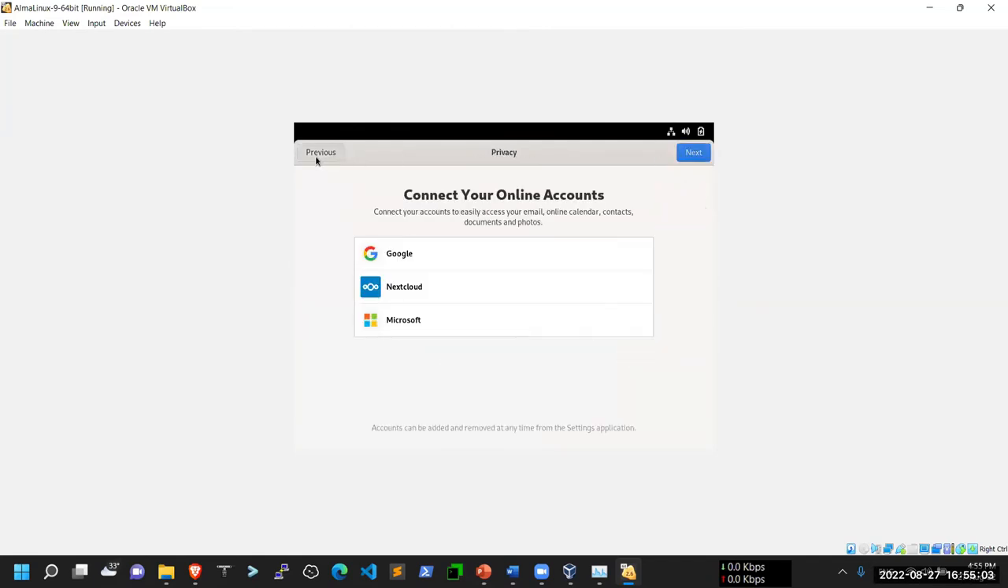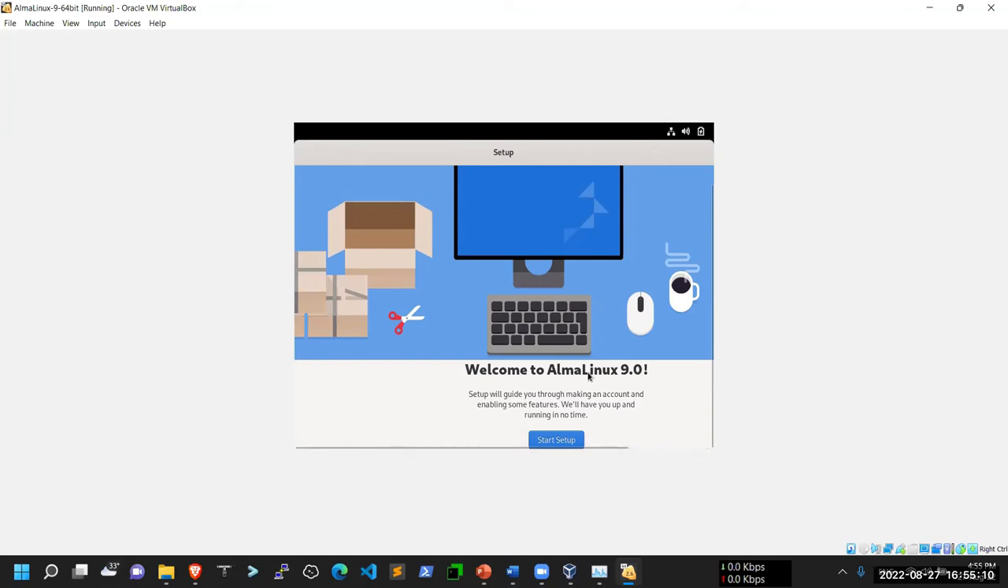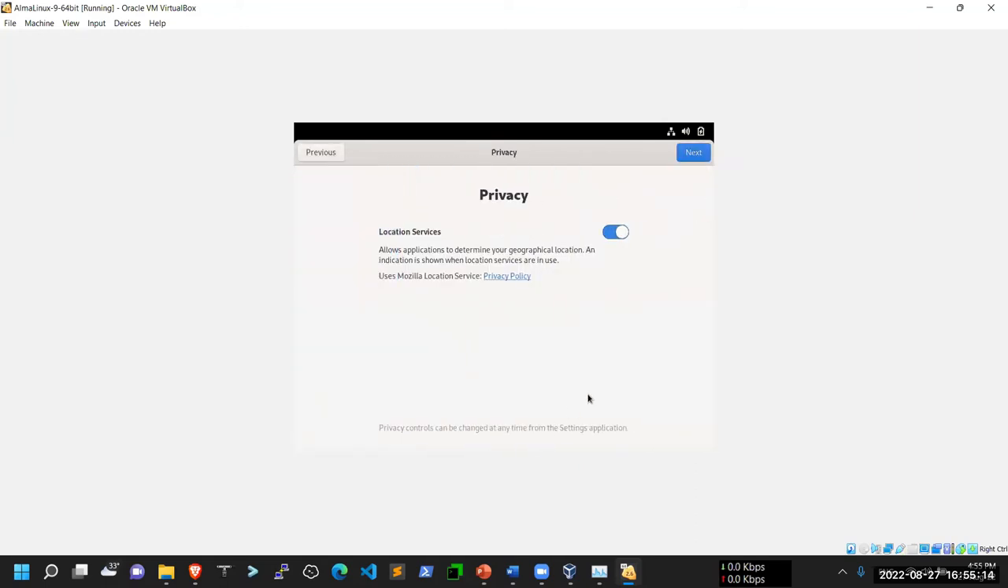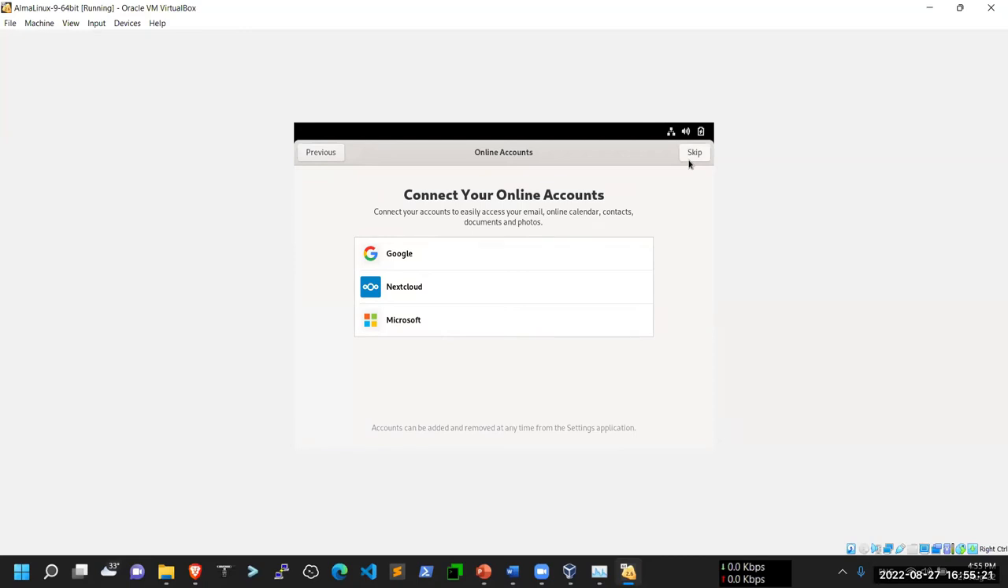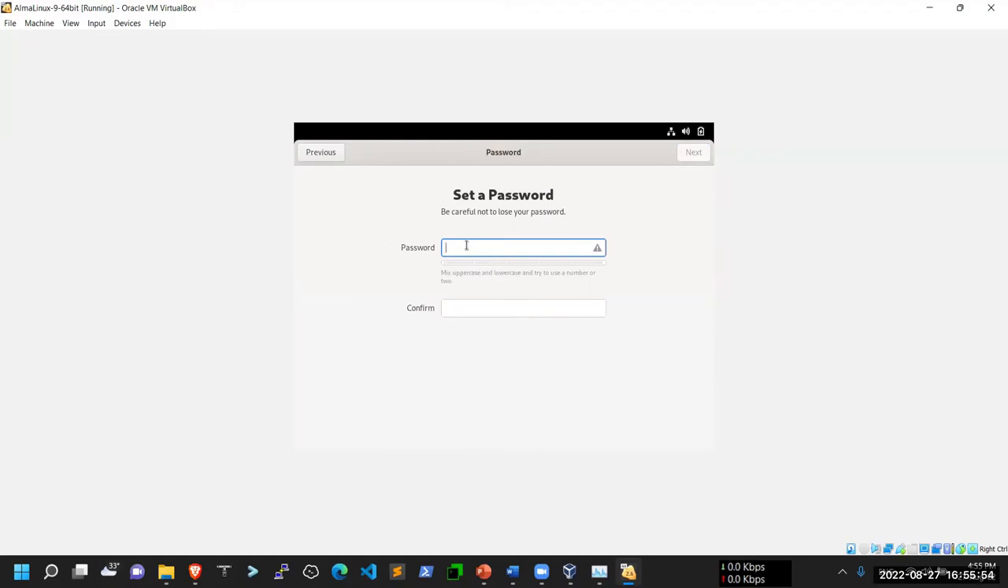Oh, sorry, I forgot to describe that. After reboot, you will find this window. From this window, you have to scroll and click on start setup. Regarding privacy, nothing to do, just click next. For online connect, same, I want to skip it. This is only for the graphical interface. I have to create a user. So provide the full name of the user. In this case, I provide my name, Mohammed Mehdi Hassan, and select the username, which means login name. I want a small name here, only Mehdi, and then click next. And I have to set the password for this user.